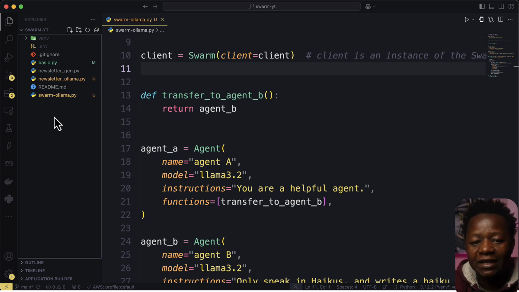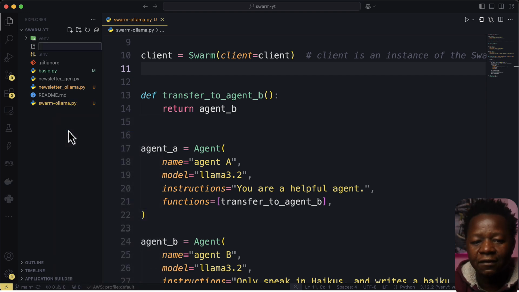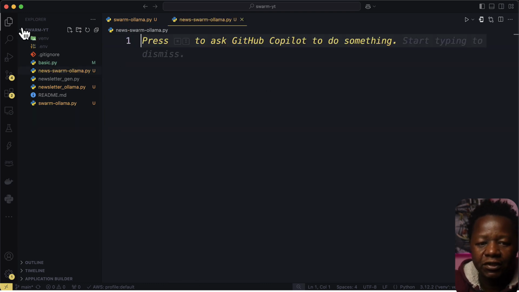So I'm going to create another application here, or file. Let's call this news swarm ollama.py, something totally new. I'm going to get started.